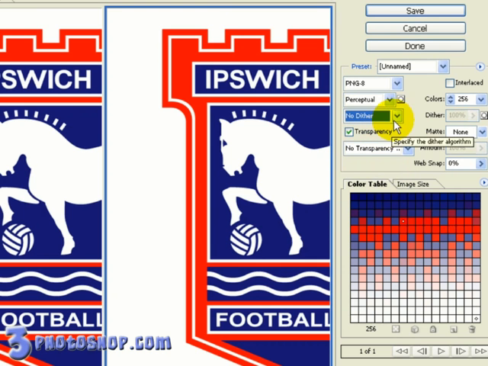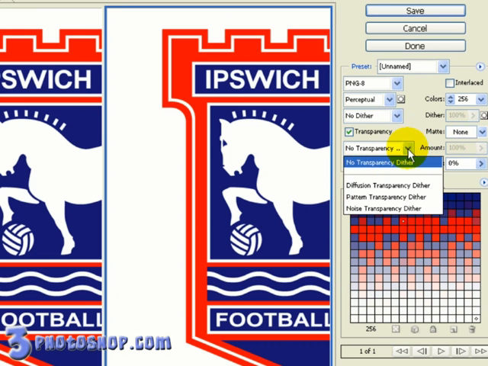A PNG-8 file also supports transparency, but like the GIF file, a pixel is either transparent or opaque. If you want to simulate varying degrees of transparency within a pixel, then you can add a matte colour, which would be the background colour of the web page, for example. You could also add the transparency dither, which simulates transparency in the image by the process of dithering. Unfortunately, you don't very often get smooth results by doing it this way.